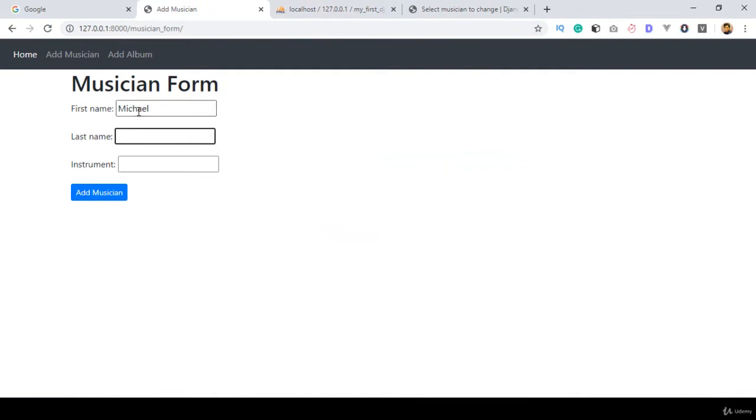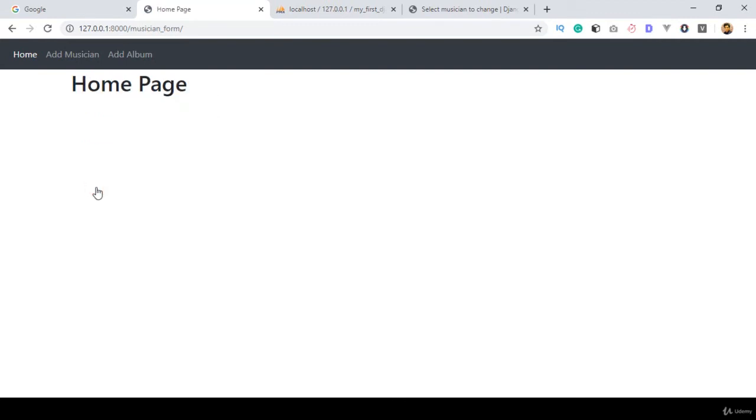Okay, Michael, and then the name I define as Jackson. And then the instrument I define as tabla. Okay, tabla. And now I want to insert this musician, so click on Add Musician.